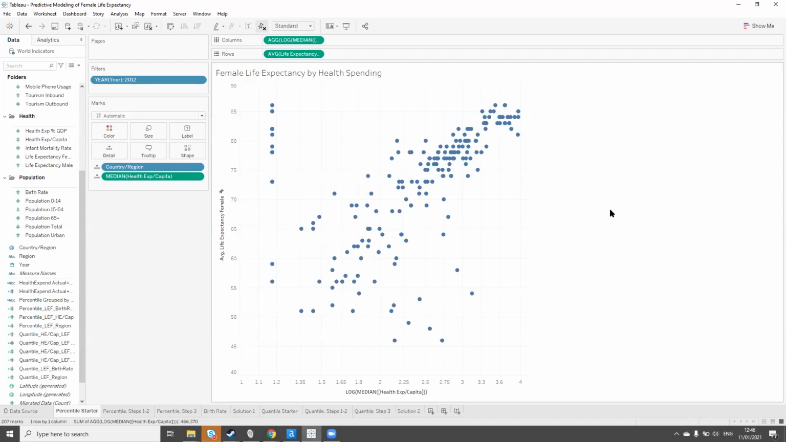So you can see I've got female life expectancy here. So this is the average life expectancy of females across a whole host of different countries. And then we've got each country's health expenditure divided by their capita. So how much are they spending on health per person within their organization. And then we've done a logarithm on that just to transform the data and make it a more linear relationship.